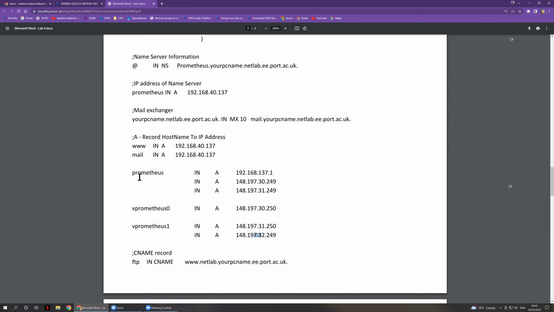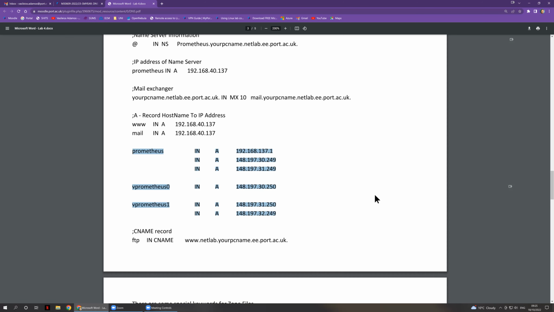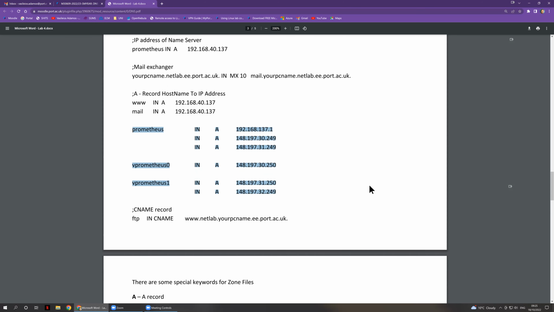So once you have this little table here with all of your IP addresses and names, then you are able to give your DNS server the ability to map computer names to IP addresses for all of the computers inside your network. So these are the computers that your DNS server is responsible for.